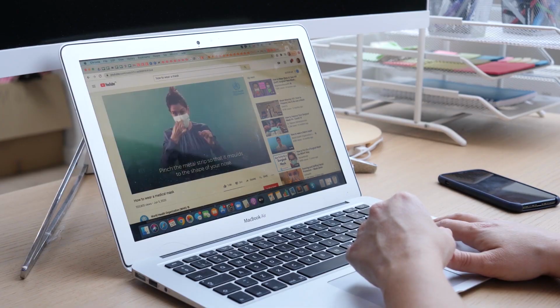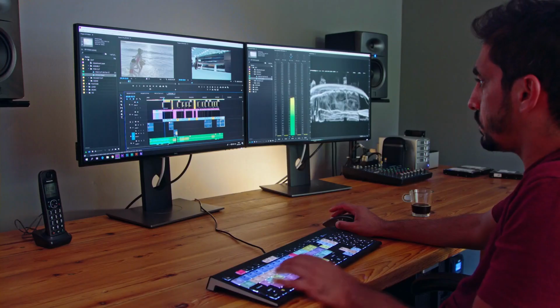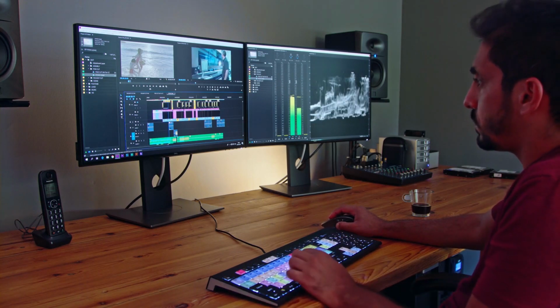Tip 4. Edit your videos. Editing your videos can make a big difference in the overall quality of your content. Use editing software to add transitions, music, and other effects to your videos.